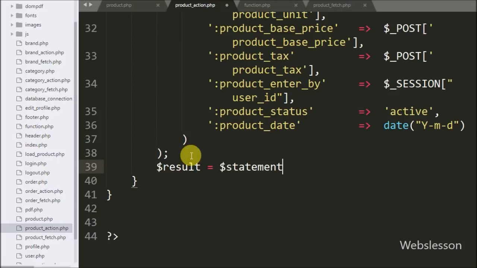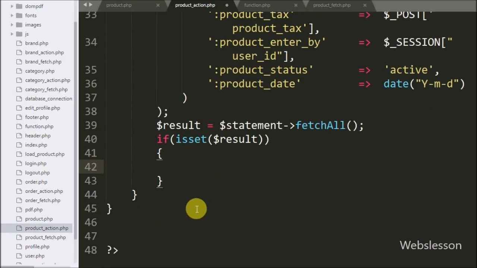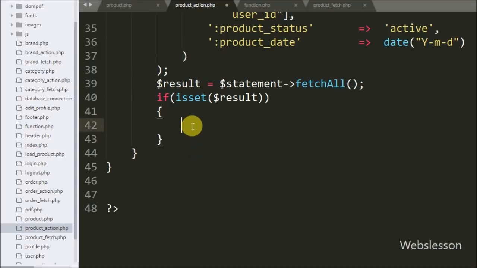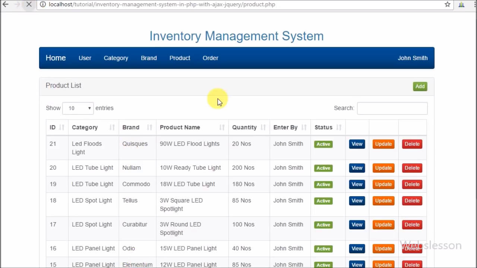After this we have written the $result variable equal to the $statement variable with the fetchAll method. This method will fetch the result from query execution and store it into the $result variable. Now we want to check whether data was inserted or not, so we have written an if statement, and under the condition we have written the isset function with the $result variable. This condition will check whether this variable value is set or not. If set, that means data was properly inserted. So under this block we have written an echo statement with a message like new product added. This message will display on the web page to the user.